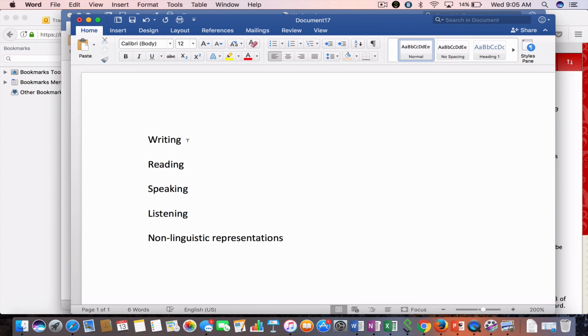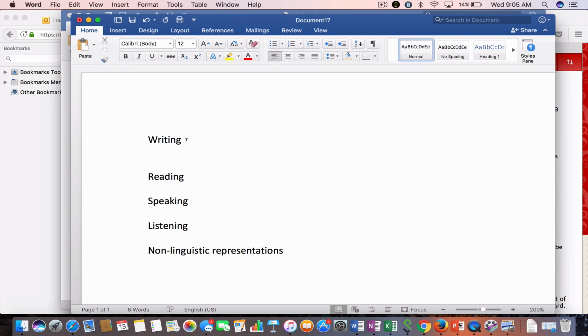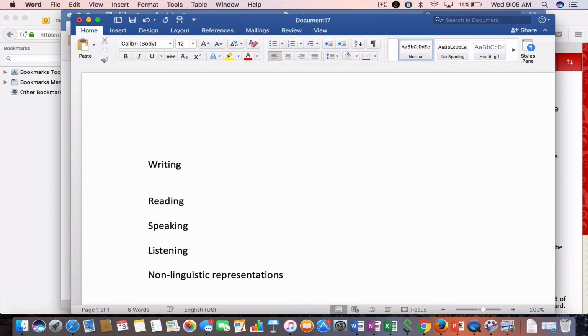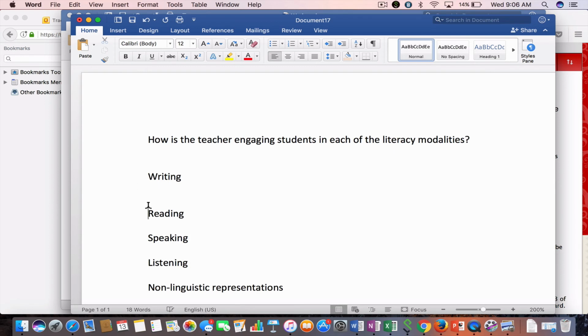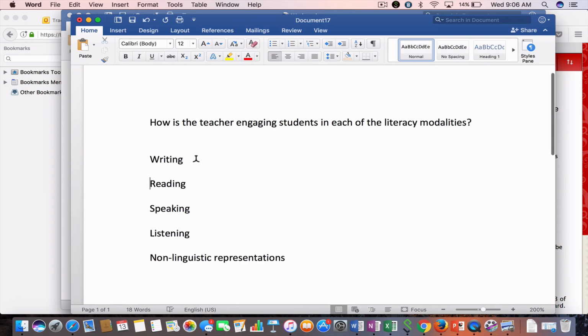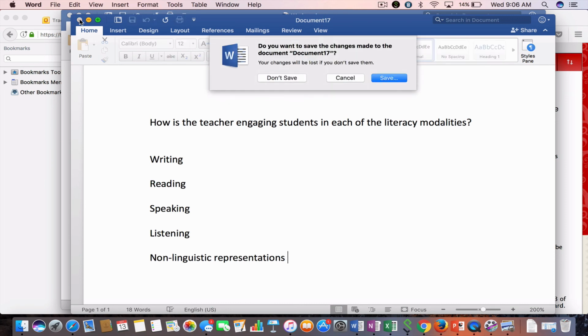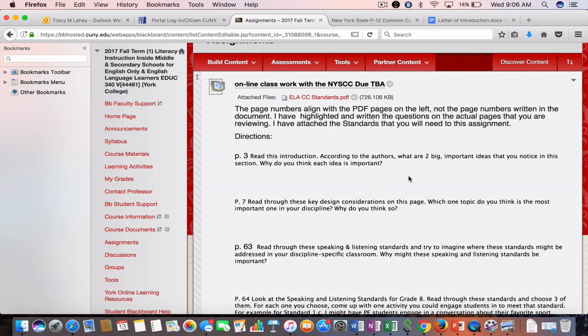And then for each of these categories, whenever you observe the teacher engaging students in each of the literacy modalities, just write about what you see. So where is the writing in a class? Maybe there isn't any, but if you see it, note it. Where is the reading? Where's the speaking? Where's the listening? And then where's the work with those non-linguistic representations like maps, tables, graphs, that sort of thing. Okay? So that is it.